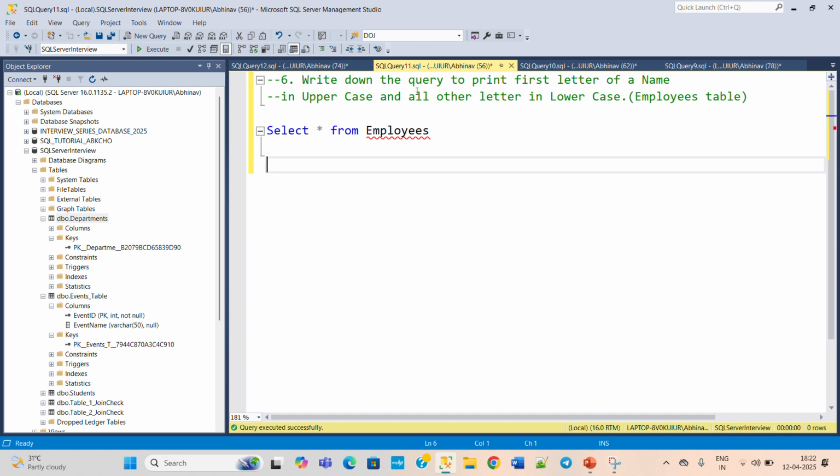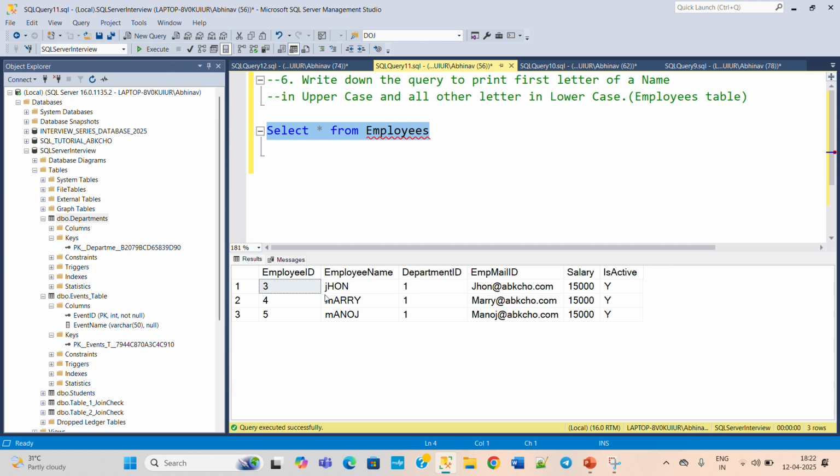So what it is telling: write down the query to print the first letter of the name in uppercase and then all other letters in lowercase. So first execute the record, how we are getting the names. For employee name we are getting the first letter as small and then other letters are capital, but here we need to do the reverse. We need to apply the first letter in capital and then other letters in small.